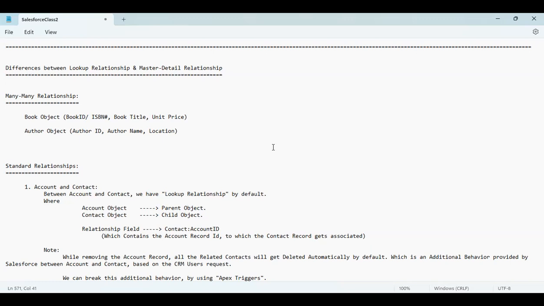Standard objects can be the detail object for a custom object in lookup relationships. So in lookup relationship, as we were discussing, all four ways are possible: a standard object can be the child object, and it can be the parent object. Whereas in master detail relationship, a standard object cannot be a detail object, that means the child object. It should be a master object only, the parent object.